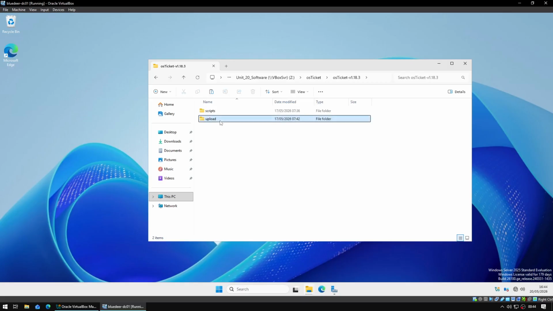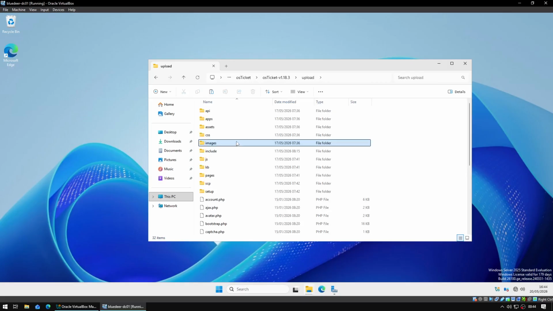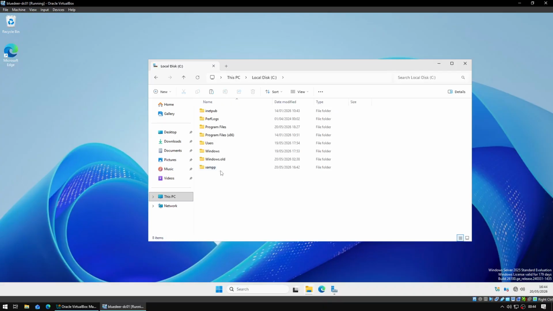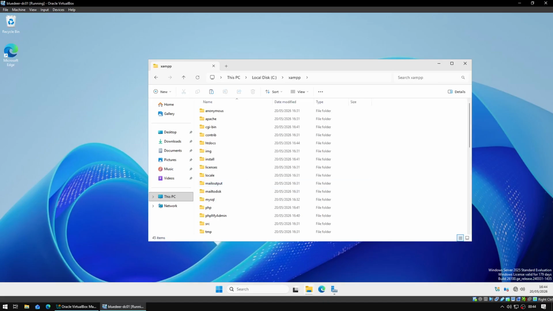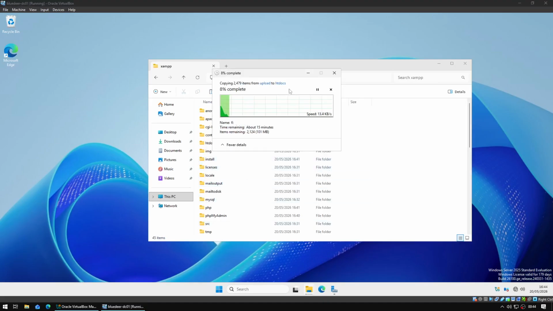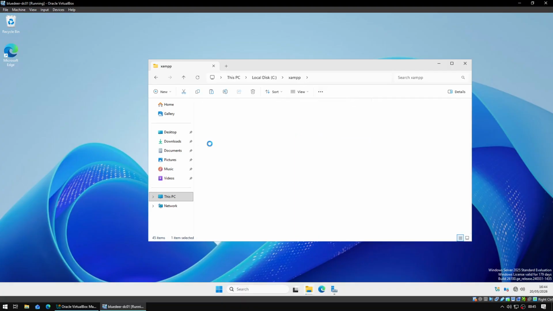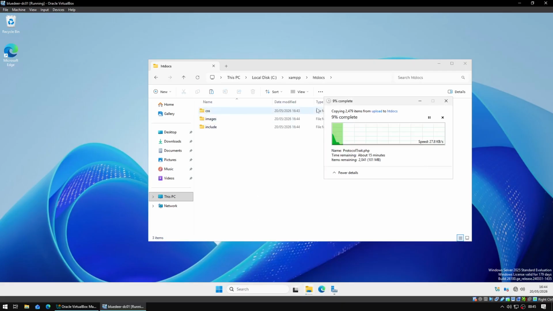Go into the upload folder, Control and A to copy everything, go to this PC, your C drive, go to XAMPP, and then you need to go into the htdocs folder here, and then paste everything we've just copied in. I'll now wait for that to finish.